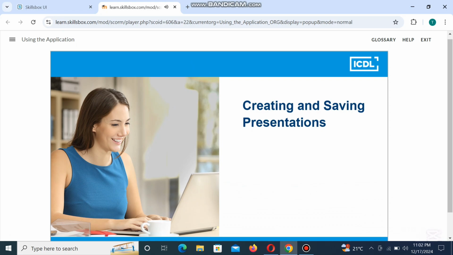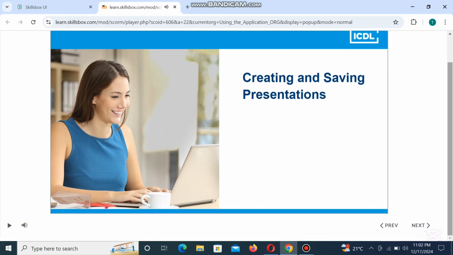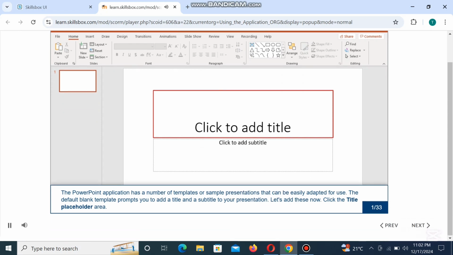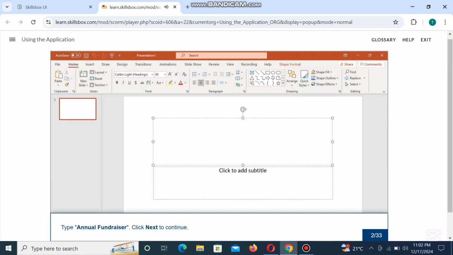Creating and saving presentations. The PowerPoint application has a number of templates or sample presentations that can be easily adapted for use. The default blank template prompts you to add a title and a subtitle to your presentation. Let's add these now. Click the title placeholder area. Type Annual Fundraiser. Click Next to continue.